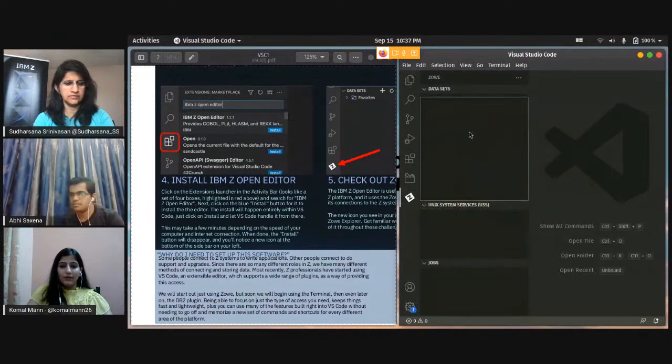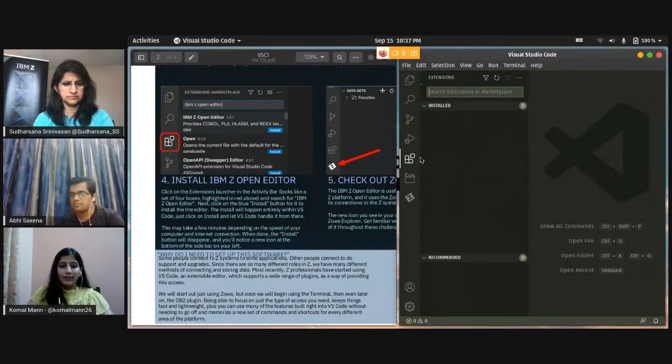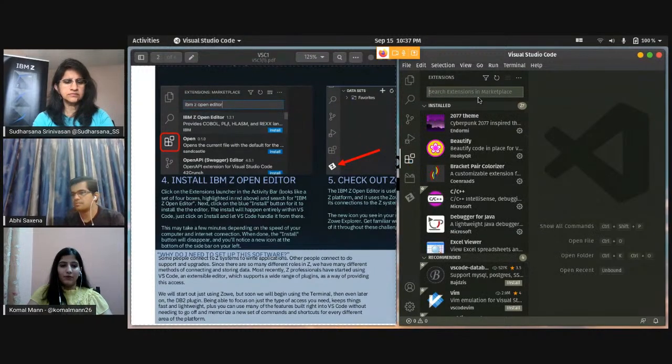Download VS Code, and we need an editor, that's IBM Z Open Editor, to perform the further challenges.